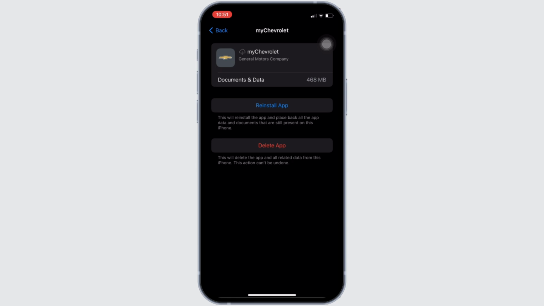But if you are still facing the issue, then what you want to do is simply uninstall the application and reinstall it again. Reinstalling the app will definitely fix your issue, and then you'll be good to go. So that's all for today, and this is simply how you can fix my Chevrolet app not working.